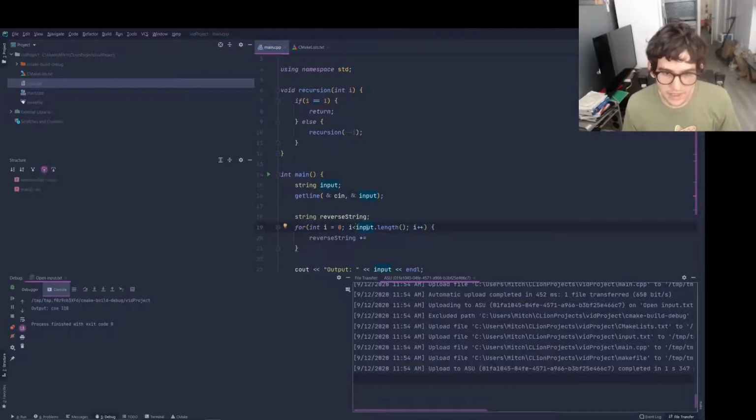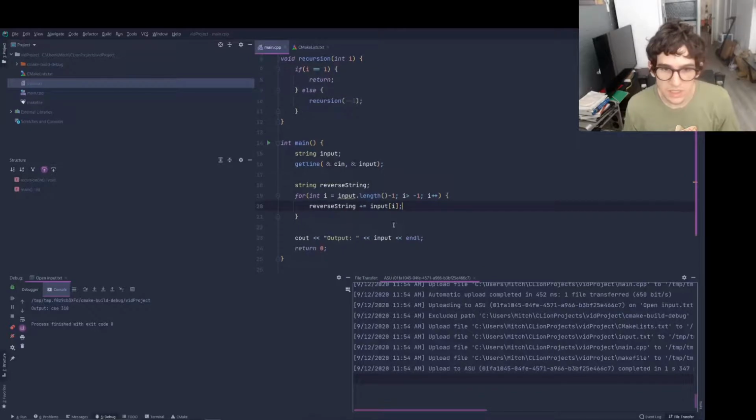actually I'm going to change this so we start at the end here. So we want to do I is greater than -1, and then I equals input.length - 1. Great. Now we can simply concat the last character of the input to the reverse string. Let's go ahead and throw in some breakpoints and see how this works.